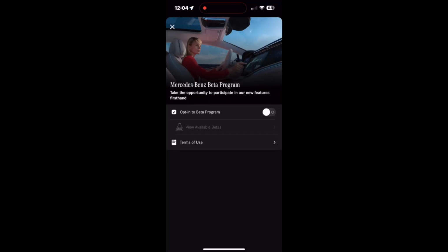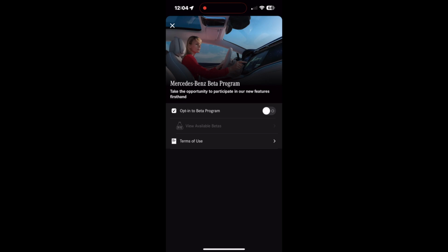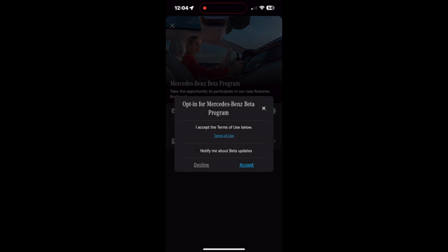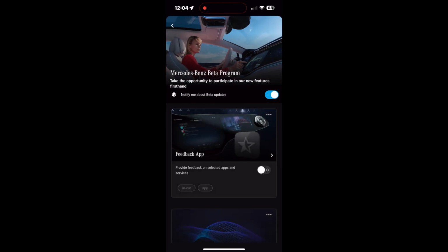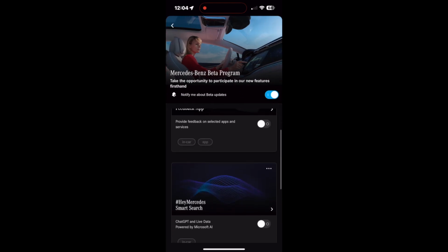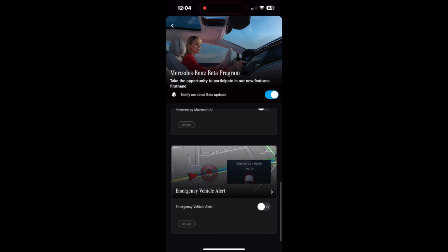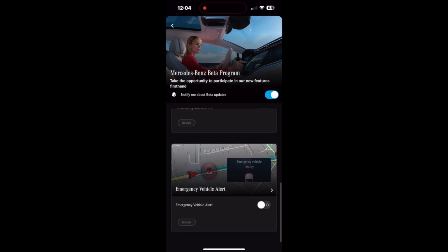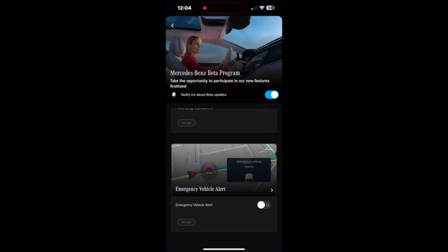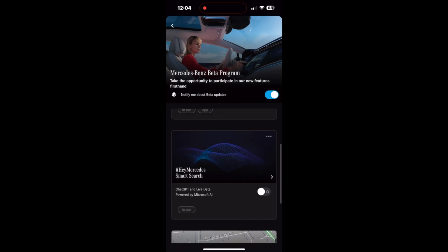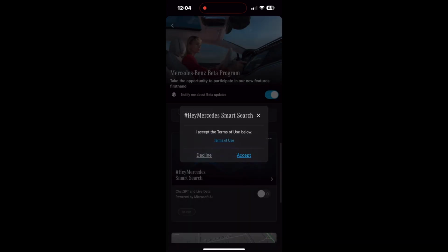Moving back to the main menu, we check out the beta program. Here you can see some of the things that Mercedes is working on. You can opt in where you agree to the terms of use so you can see what the new beta programs are. And although I have tried all of their betas, the one I have found most useful for me was the emergency vehicle alert. So I've been notified a number of times as I'm driving down the road that there's an emergency vehicle ahead. I look up and sure enough there are flashing lights ahead of me. So I found that one most useful of all the ones they've got.